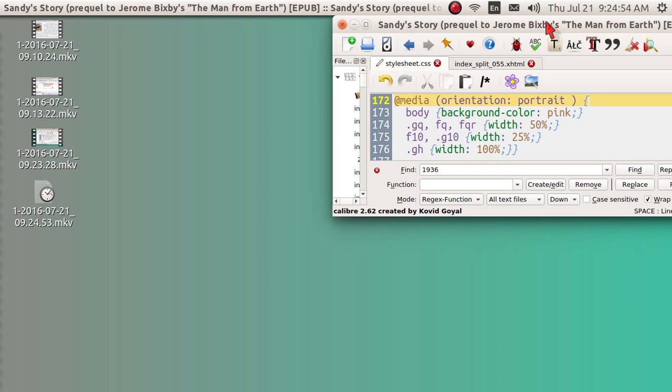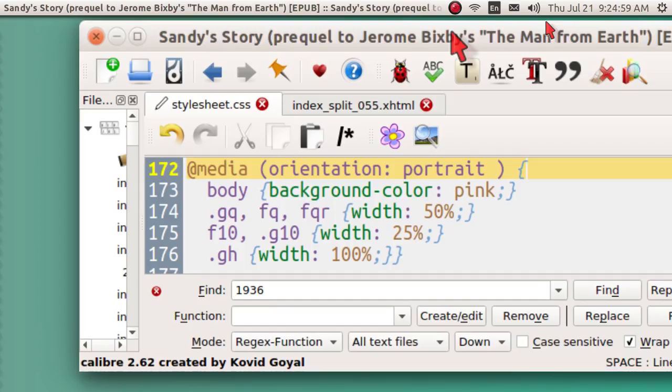I have opened up the style sheet so that we can take a look at @media, and here is the condition. The condition is if the orientation is portrait, do the following things. If the orientation is landscape, do not do these following things. Just do the other things that are in the cascading style sheet.